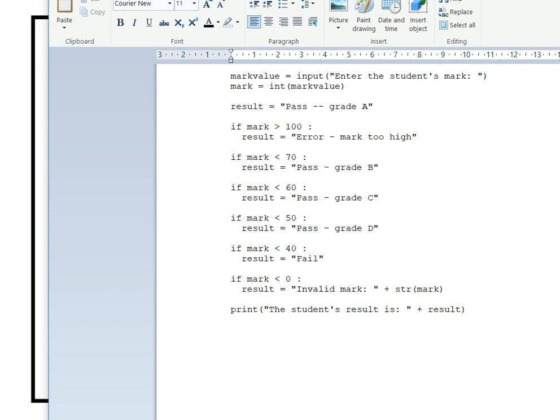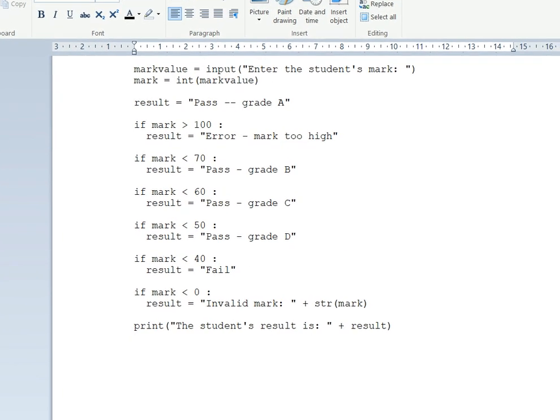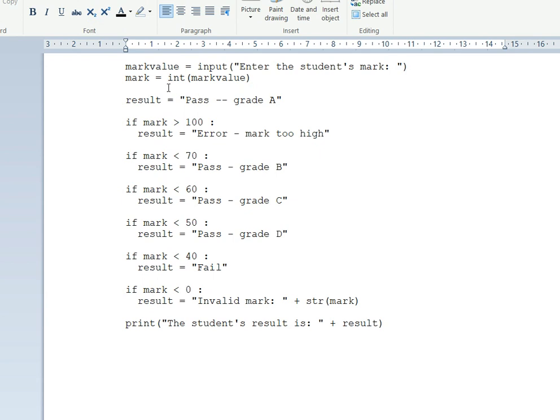It's better to make it into a linear structure. And what I've done here in the code is to make this into a series of tests which are executed one after the other. So first of all, we read in the mark, the student mark, and the default result is you get a grade A pass. And if the mark is greater than 100, then there must have been some error. So our result is that.